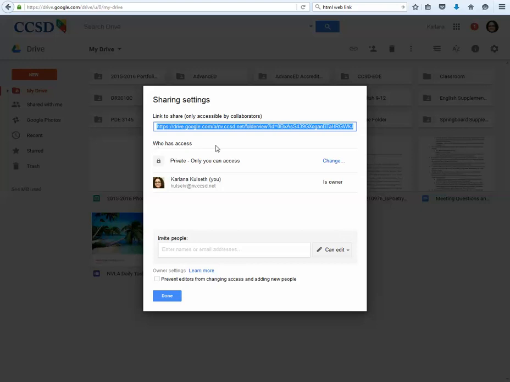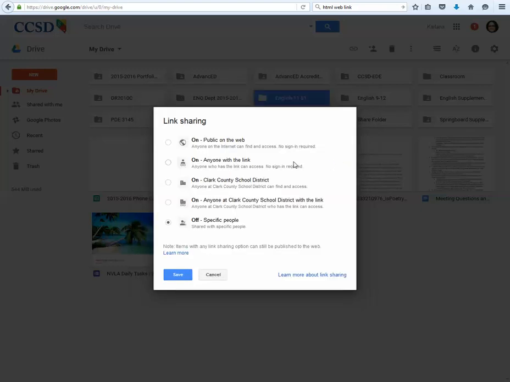Right now, who can access would be you as the owner, and it'll say private, only you can access. You're going to change this. That way, if you're going to use Google Drive to submit your work, I will be able to access your work without constantly asking for permission to access each individual assignment. So you're going to click on Change, and then click on Anyone with the link.